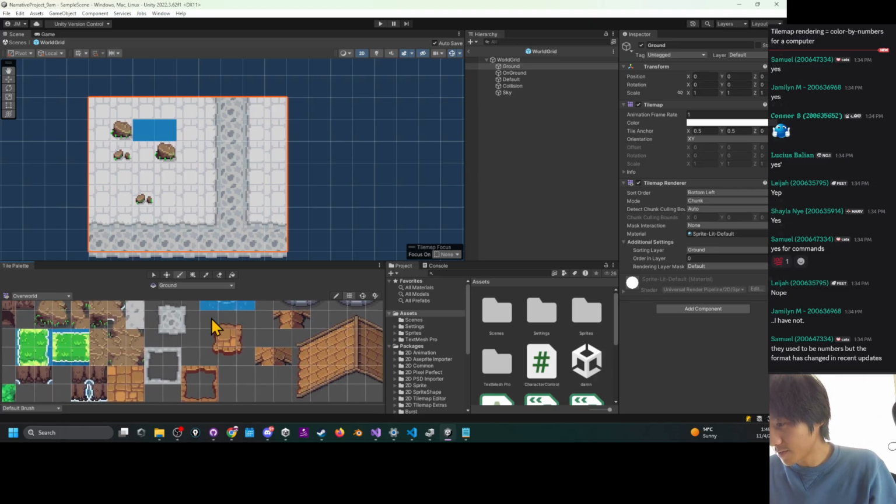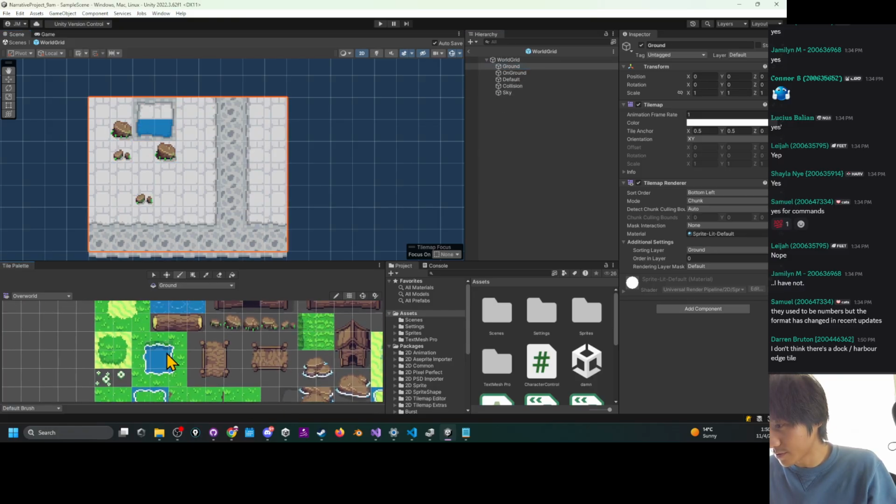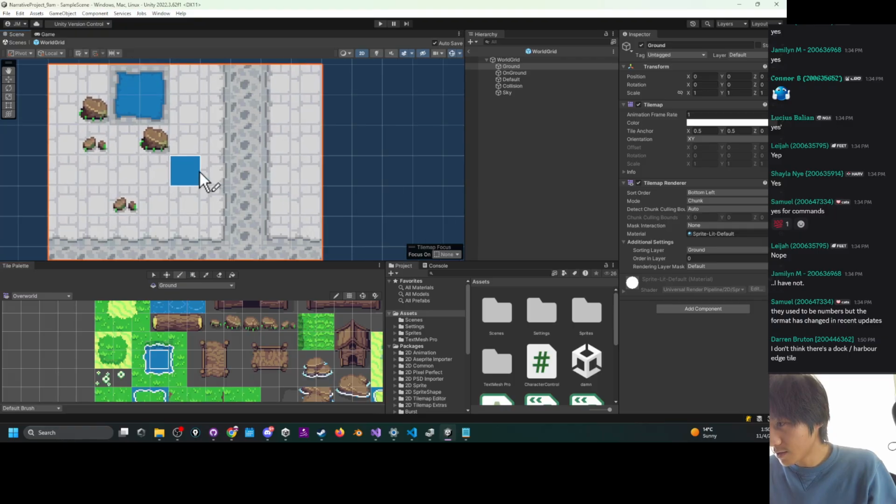I don't know if I have the pieces to make this look decent. If I put this on the on-ground layer and then I put water on the ground layer, yeah, that doesn't look too bad, right?